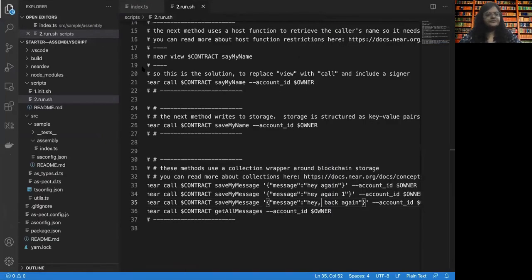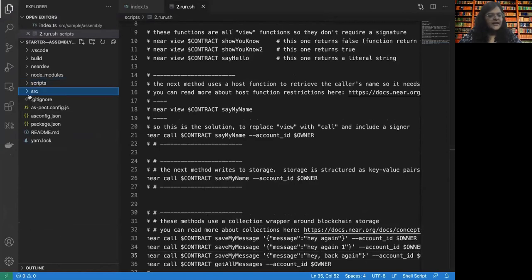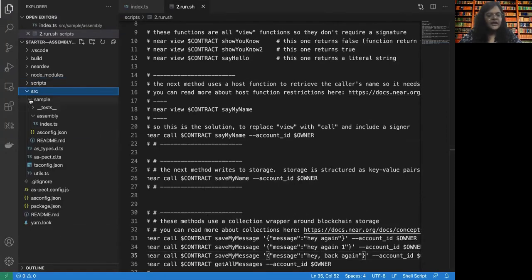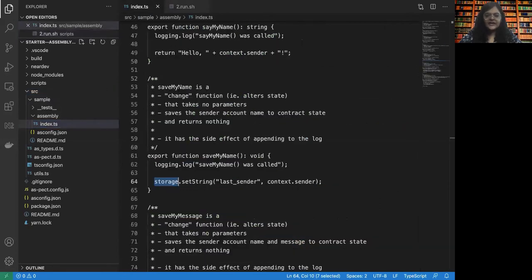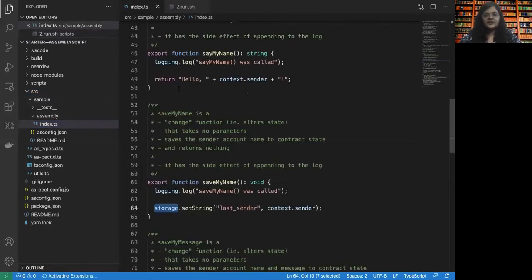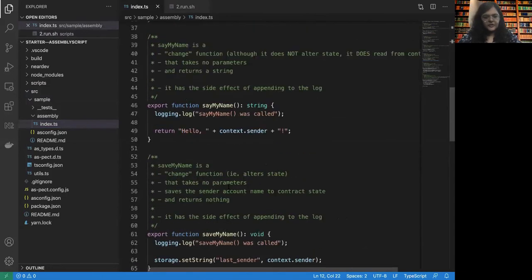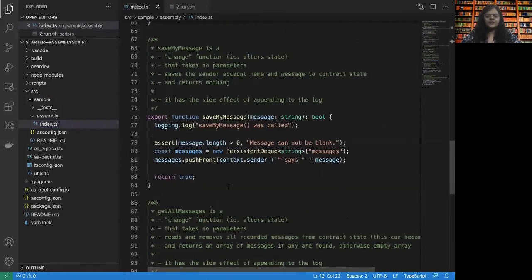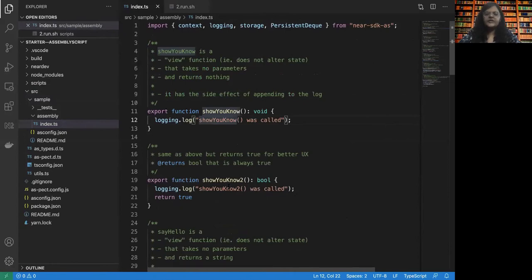All right. Inside VS Code, in the source directory, there is a sample directory inside which there's a test directory and an assembly directory. If you go inside the assembly directory and click on index.ts, this is your smart contract. There is already a default smart contract with a couple of functions over here, which is about sending a message, saving a message, and printing some information. This is the contract that we are going to overwrite.